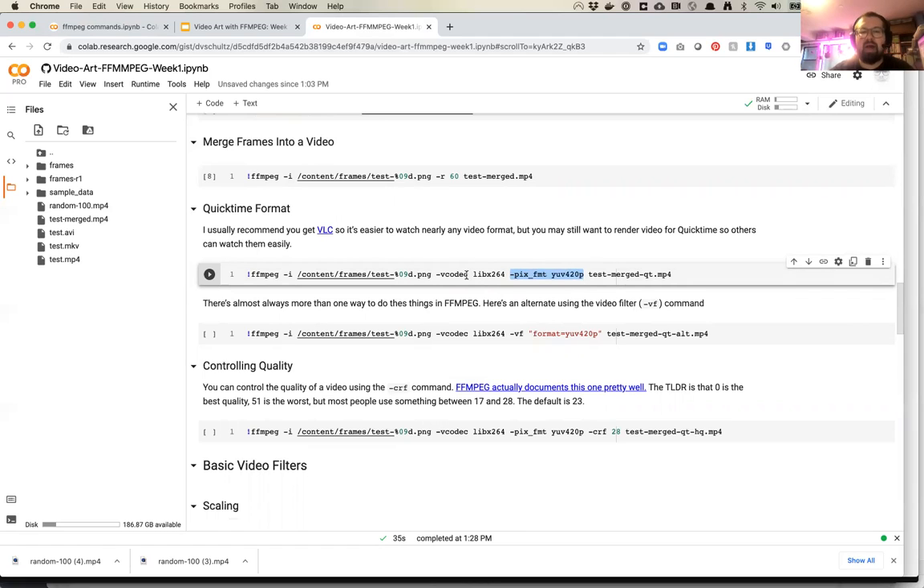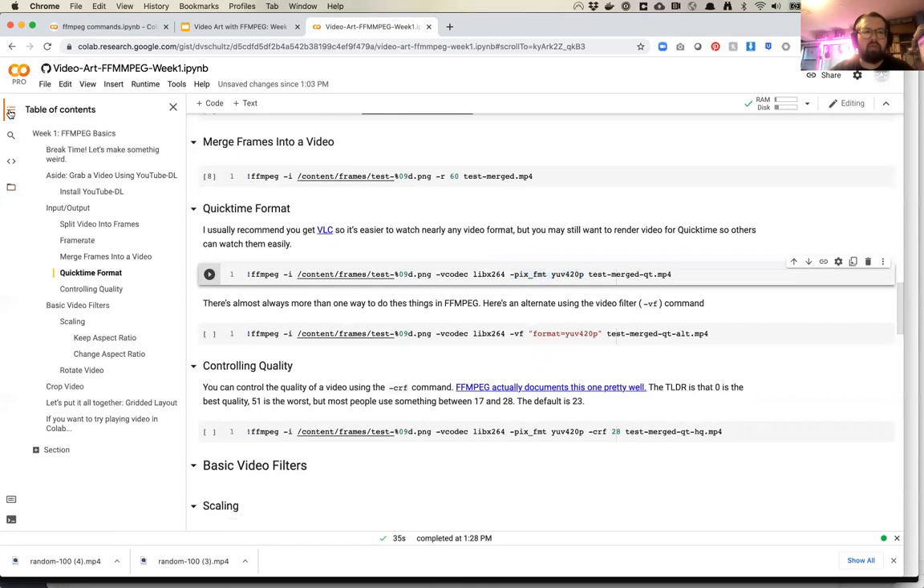So I will probably not do this because it's just more crap that clutters up the command line. But if you're ever like, hey, I just want this to work for QuickTime, this is where you want to go. So if you're ever looking for this again, you can just come to this notebook and click on QuickTime format, and it will show up here.